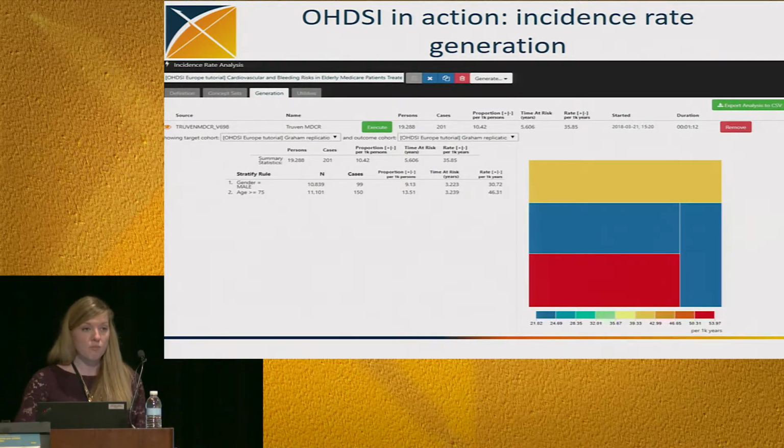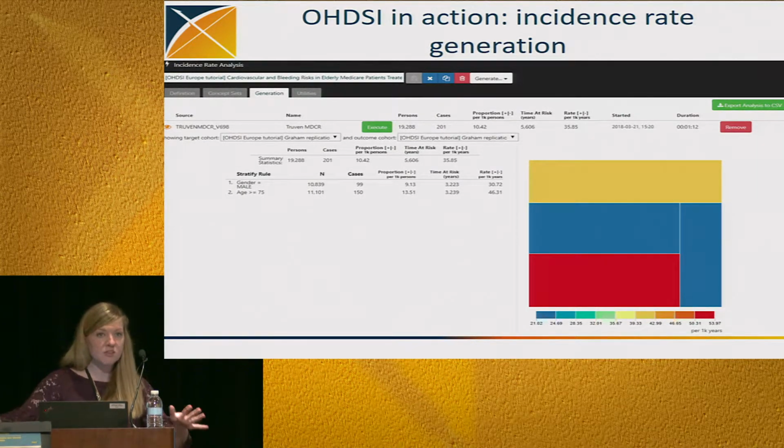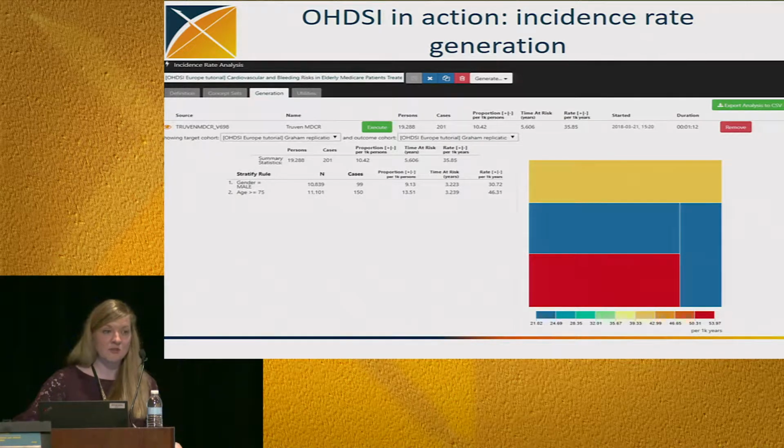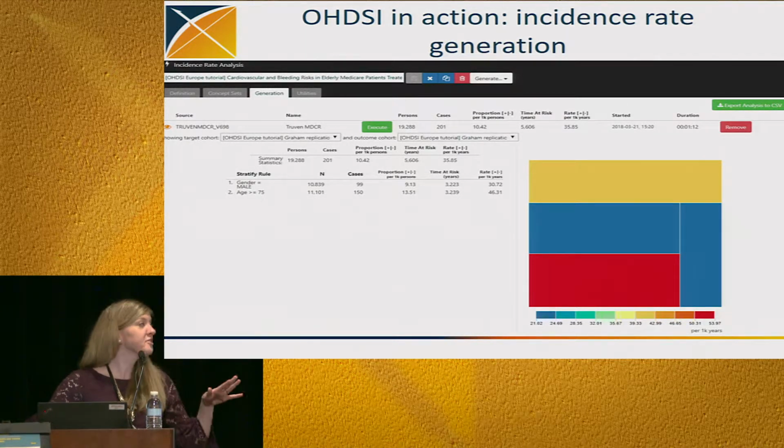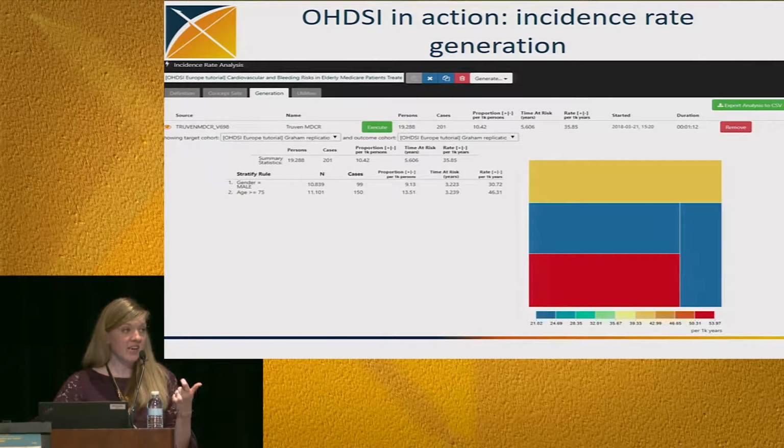I feel like everyone's kind of lost in the wilderness and you're afraid to send up a smoke signal, but here's the summary. You've watched a machine quickly pull a target and an outcome cohort, define a time at risk, and then calculate the incidence rate for that outcome for that target cohort. That was in just a matter of minutes.